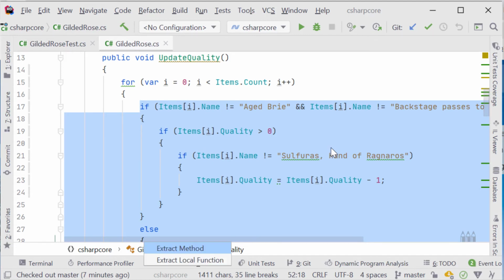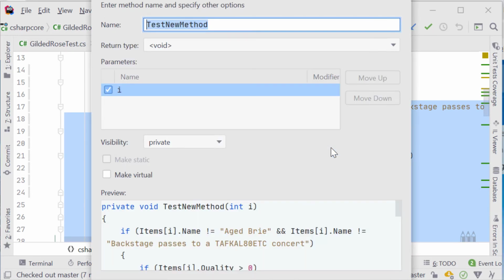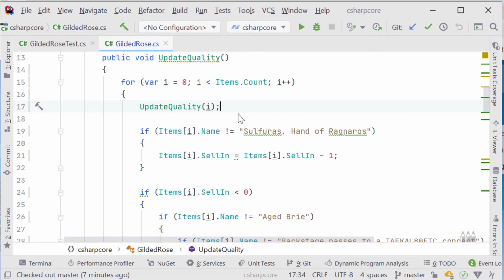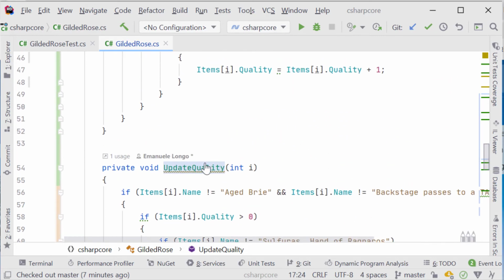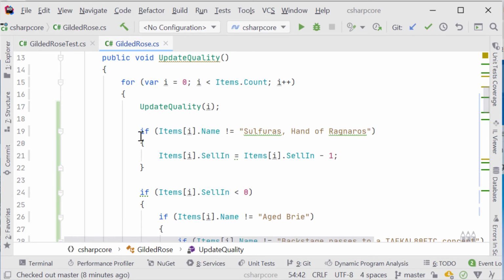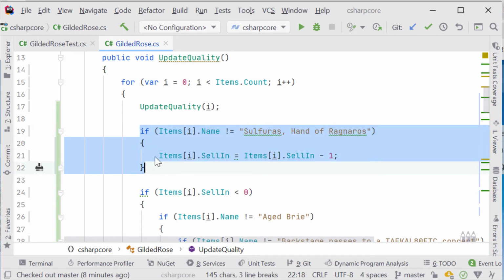So if we invoke the extract method refactoring, we can see that it gives us a dialog where we can type in the method name. So we'll call that updateQuality. When we do this refactoring, we can see that we now have an updateQuality method, which is down here. We also have a part of the code which deals with updating the sell-in date. So we can do the same thing, extract the method.